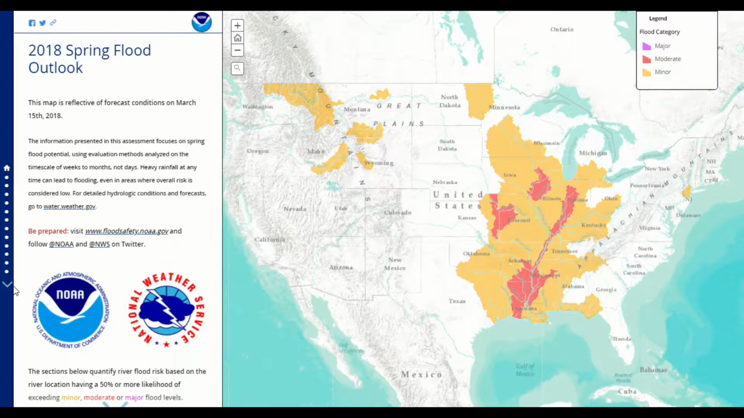This risk information is based on NOAA's Ensemble Streamflow Prediction Forecast, which are generated for thousands of river and stream forecast locations across the country depicting 3-month risk of minor, moderate, and major river flooding. This spring flood outlook is reflective of forecast conditions from March to May 2018.